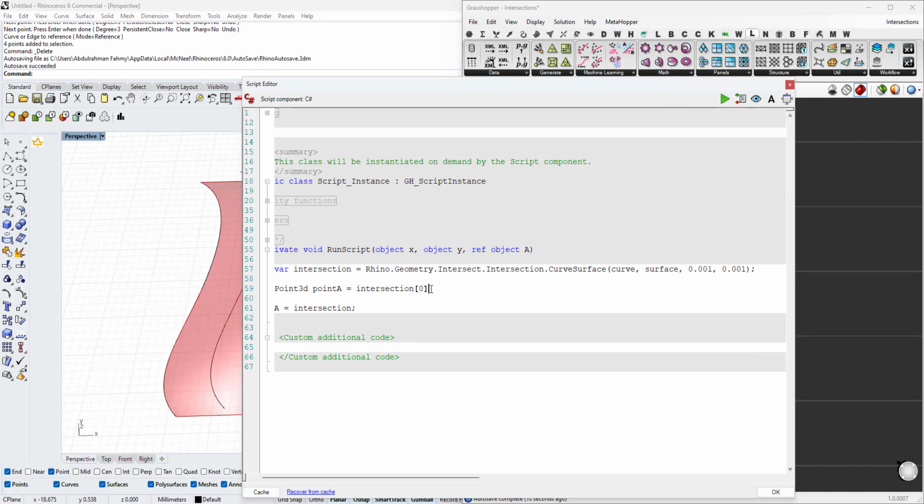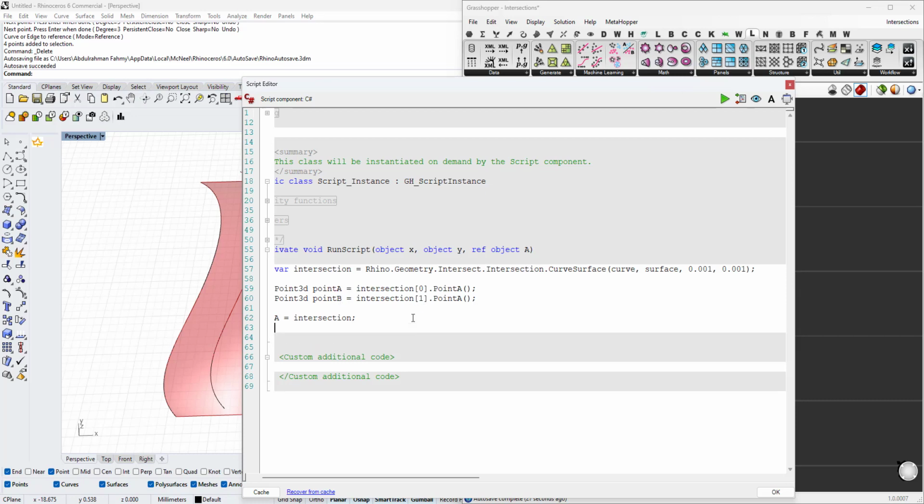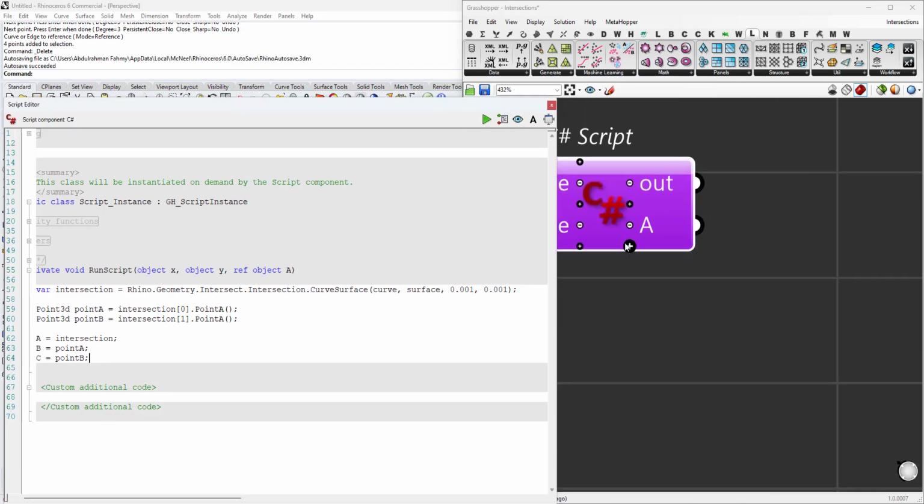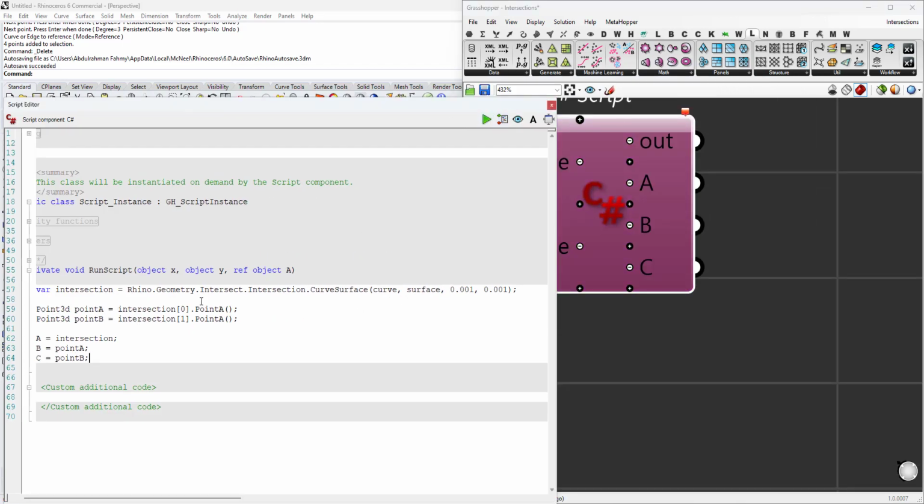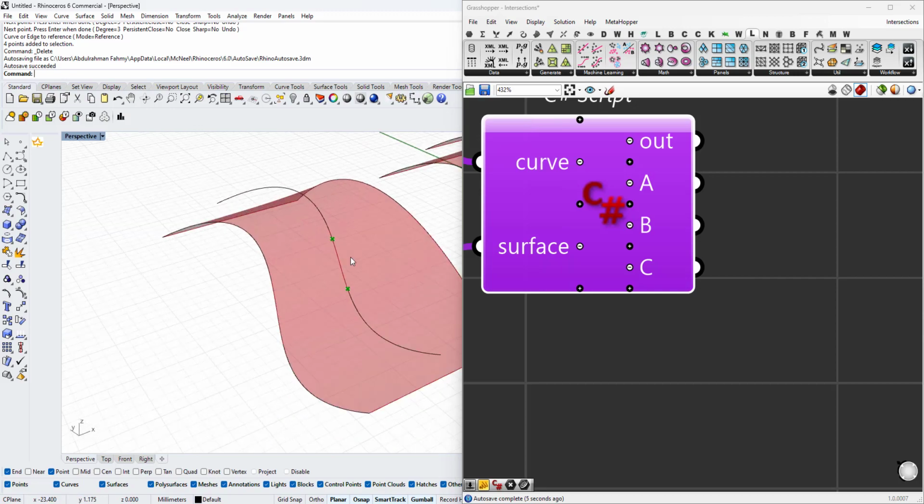So intersection 0.point A, and I think we need to add these brackets, but let's check. And point B will be equal to the second event, and B will be equal to point A, and C will be equal to point B. And let's check if this runs. No, we need to remove the brackets. Yeah. And here we get our 2 points that result from the intersection of a curve and a surface.